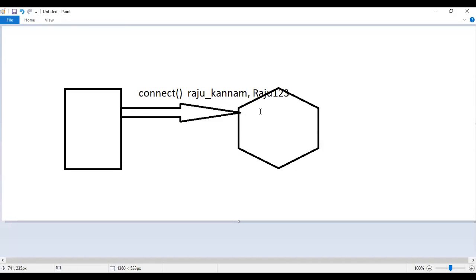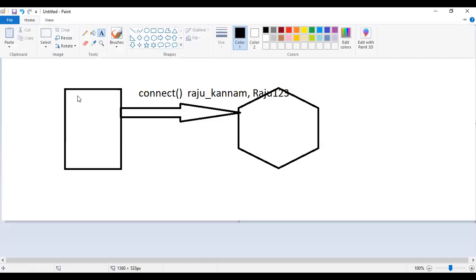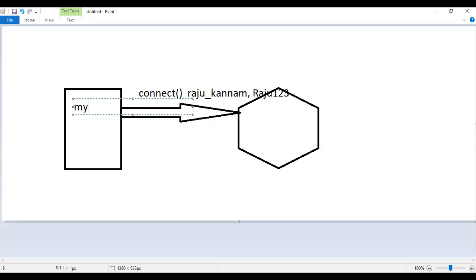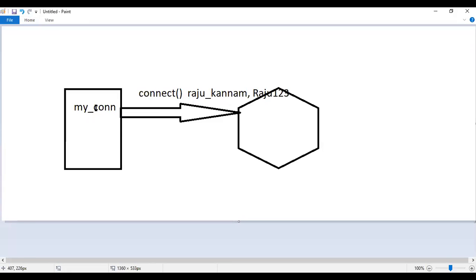Now MySQL will think, okay, he wants to create the connection. It will check whether this username and password really exist in my database or not. If they exist, it will create the connection. The connection will be named my underscore connection. This is how the Python program will identify this particular connection.